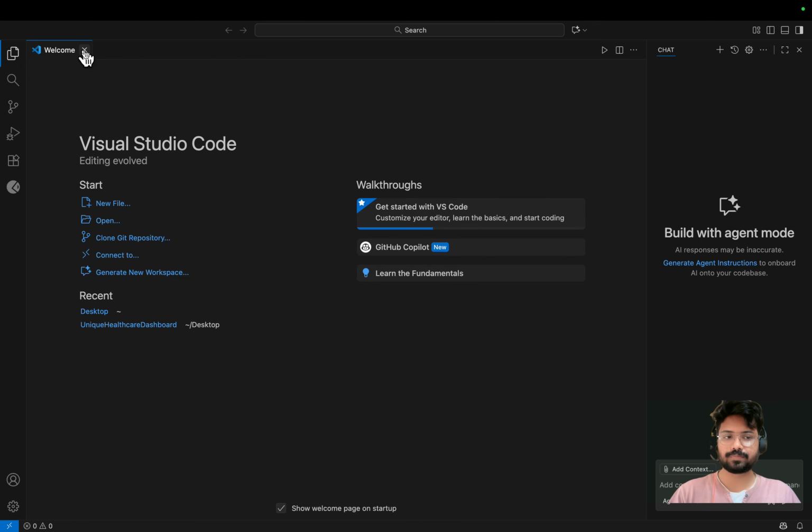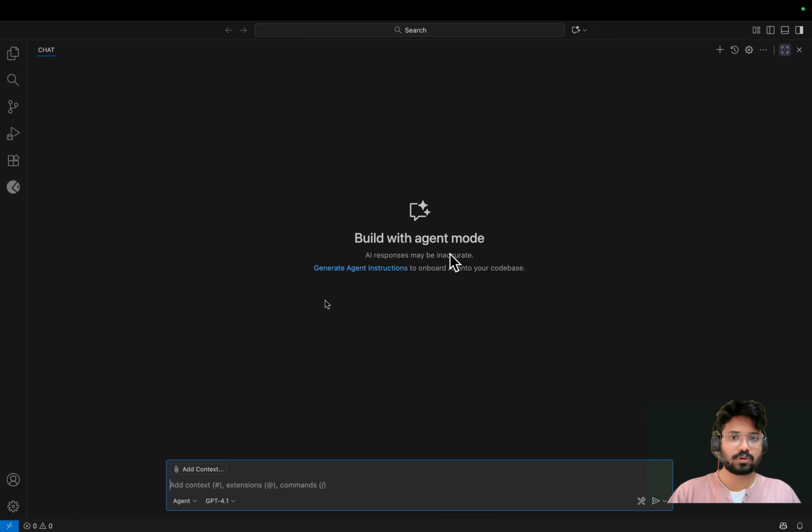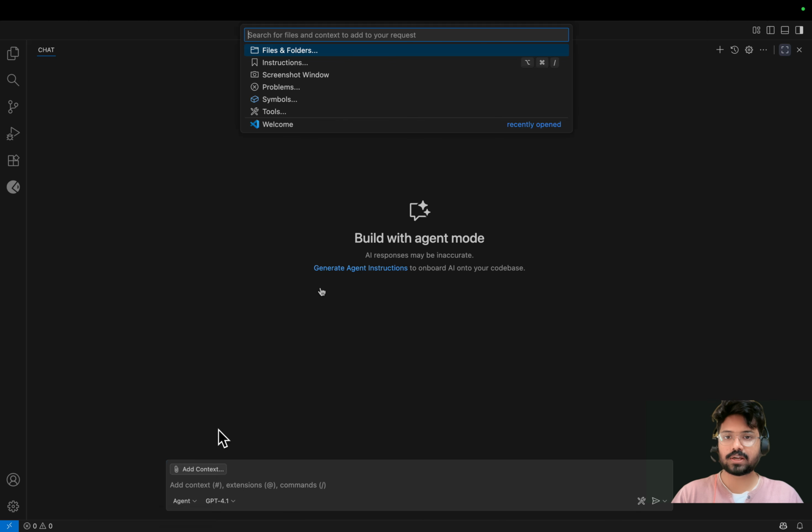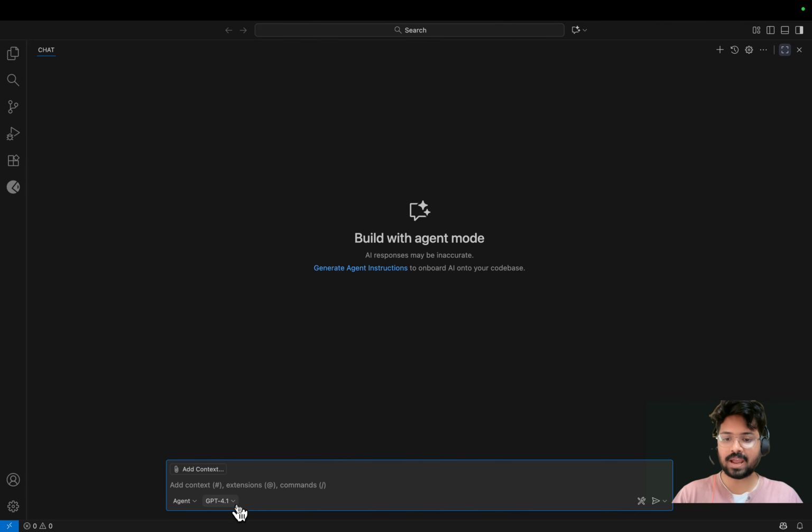Let me quickly. This is the chat window that will open. So inside this, you can see this is the agent mode, ask mode, edit mode. So in the presentation as well, I have told you that we are going to use agent mode, and here you can add the context, that is files and folders, screenshots, problems, symbols, etc. like this. And here you can see the options of tools, and I have also talked about different LLMs or models that we are going to use.